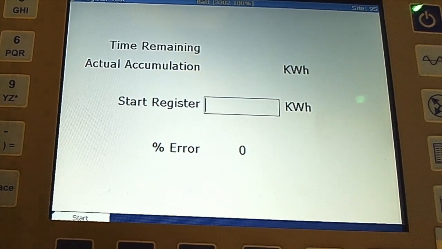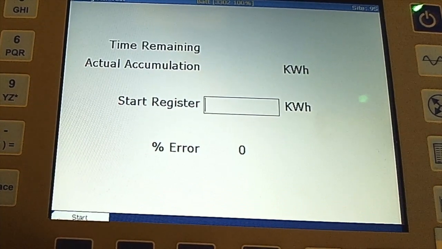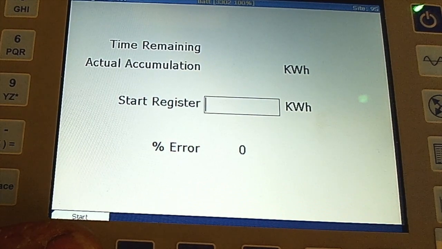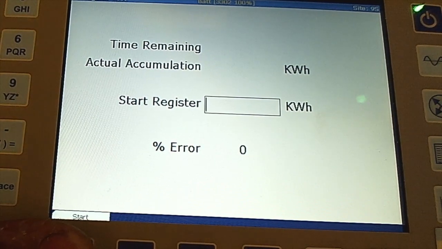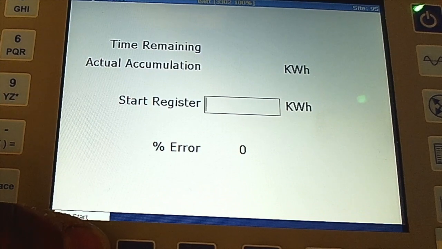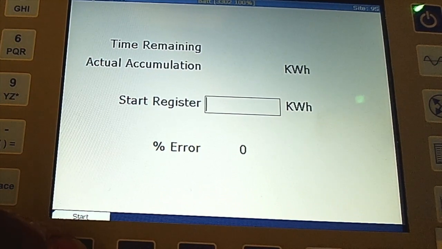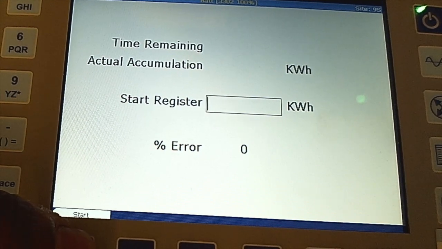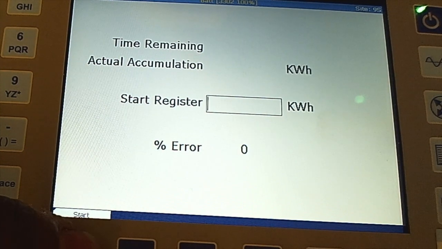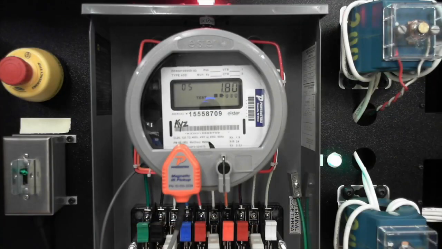When I'm wanting to start, I can look over here at the meter. What I normally do is wait and look at the kilowatt hours just to verify everything's moving the way it should. I'm looking at the arrow, it's pointing to the right, so it's giving me an indication that we have the correct flow. And so I'm just going to hit start.